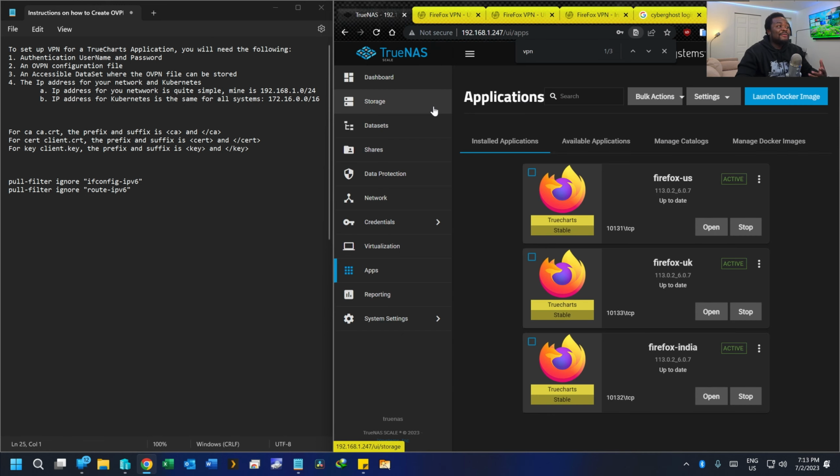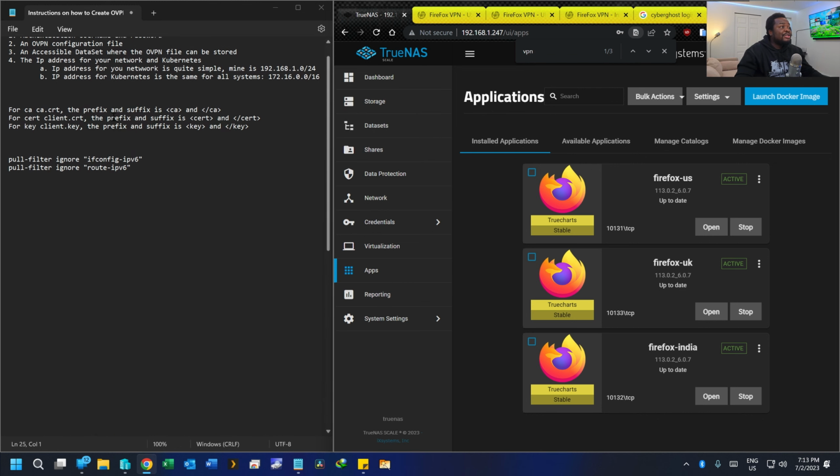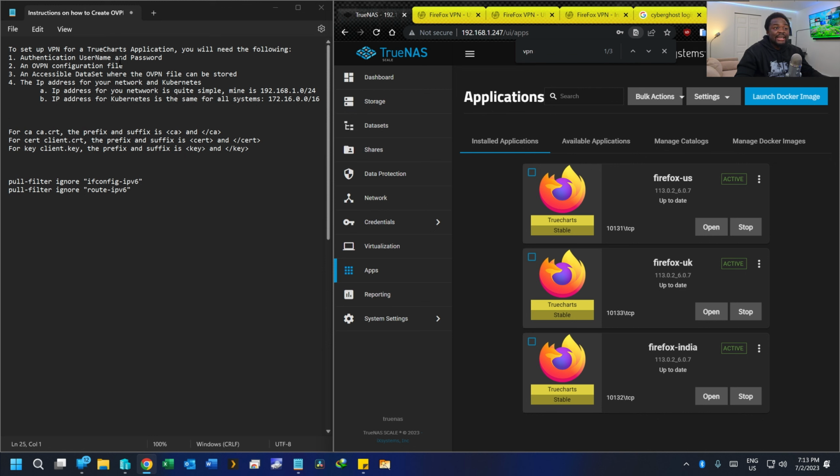Of course, the first thing we want to do is discuss the things we are going to need. To set up OpenVPN with TrueCharts, we will need the following information. This applies to all VPNs regardless of the provider. The first thing we are going to need is the authentication username and password. The second thing we're going to need is an OVPN configuration file. The third thing we would need is an accessible dataset where the OVPN file can be stored. And finally, the IP address for your network and for Kubernetes.